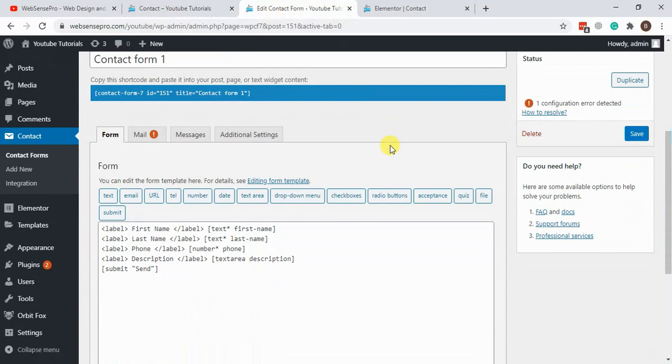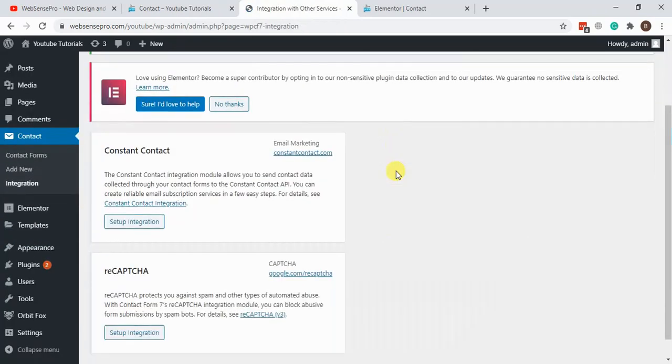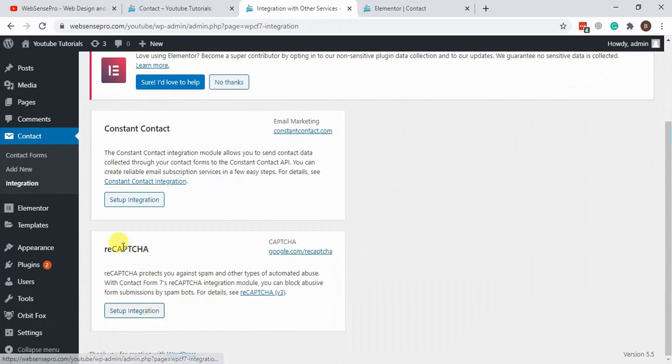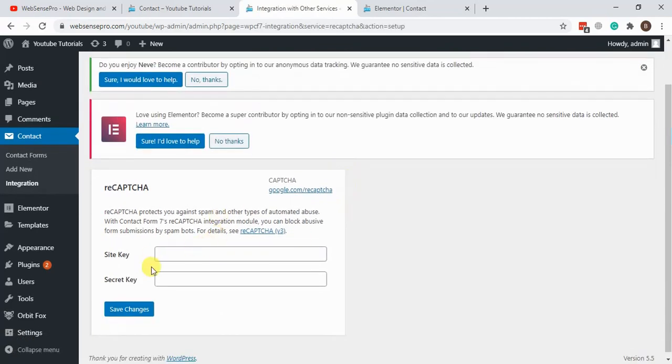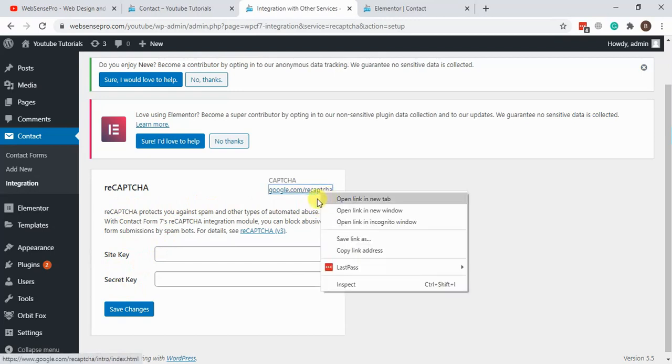Now I'm gonna add the reCAPTCHA to the contact form. We'll go to the integration. Click on reCAPTCHA, setup integration. Here we see it requires site key and secret key. To generate site key and secret key, we'll go to google.com/recaptcha. The link is already given here, so we'll just open it up.